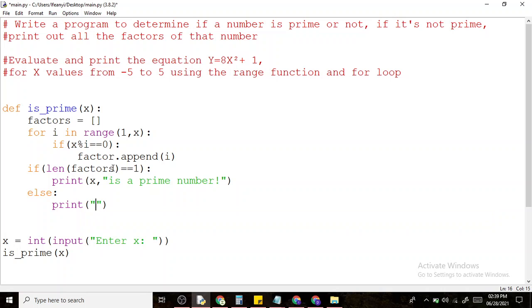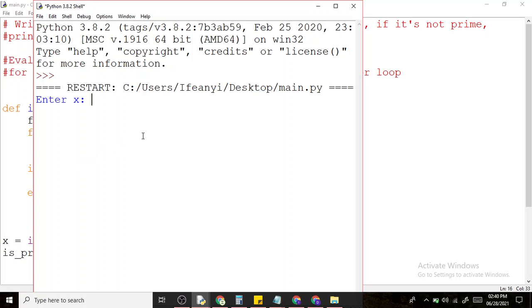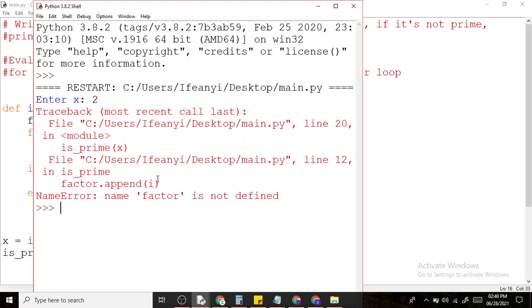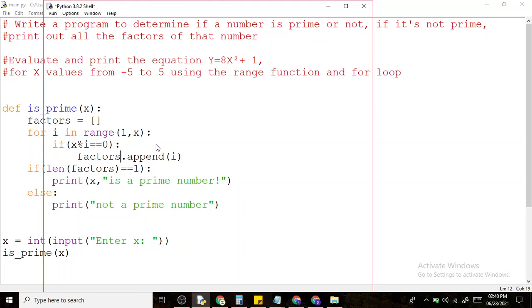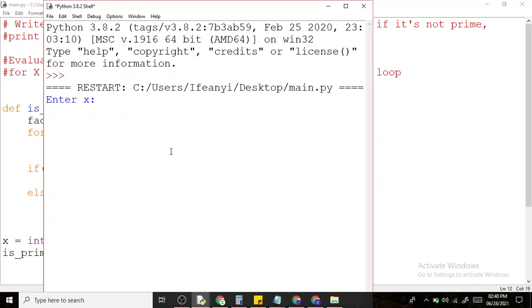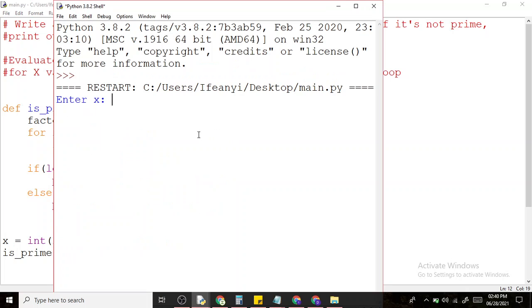We're going to print "not a prime number". So if I run this program and put in a number, say 2, it says name factor is not defined. So we have to actually name that factors, not factor, and run that again. Okay, 2. You can see 2 is a prime number. Let's give something else, like a number like 4.